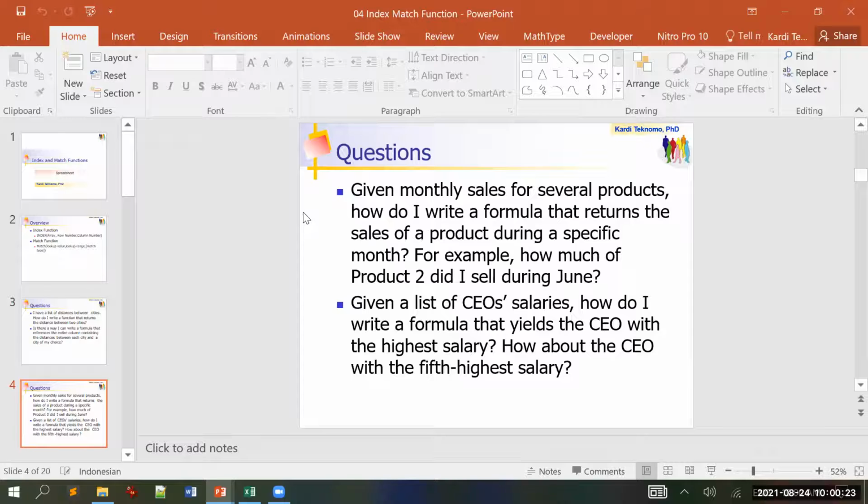Next, for a business, given the monthly sales of several products, how do I write a formula that returns the sales of a product during a specific month? For example, how much of product 2 did I sell during June? So next question, given the list of CEO salaries, how do I write a formula that yields the CEO with the highest salary? How about getting the 5th highest salary? These are examples of questions where you can use index and max function.